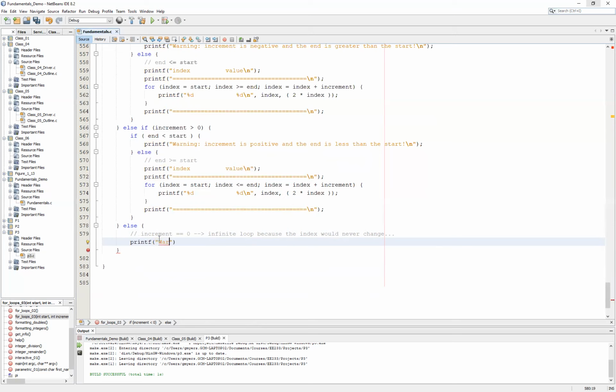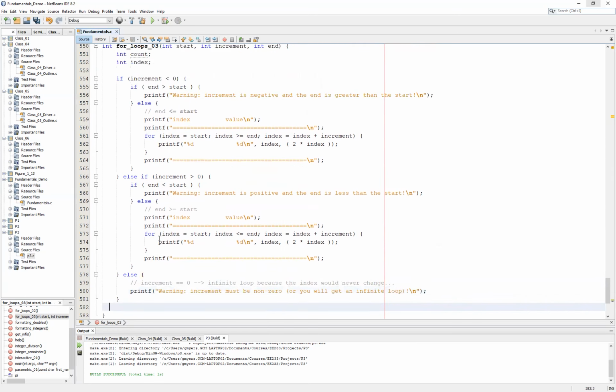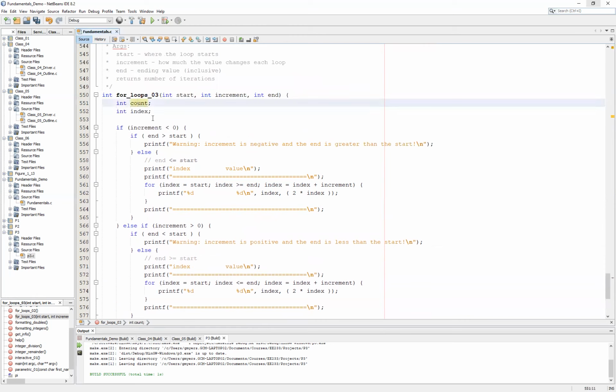So in this point here, I'm just going to say warning, increment must be non-zero. And you can word that whichever way you'd like. As a matter of fact, I'll actually put a little caution in here for us, or you will get an infinite loop. Just in case you accidentally do get an infinite loop when you're running your application from the command line, just remember to hit Control-C. Now, the last piece of this example is this count variable.